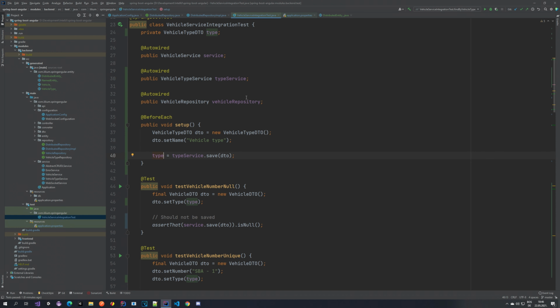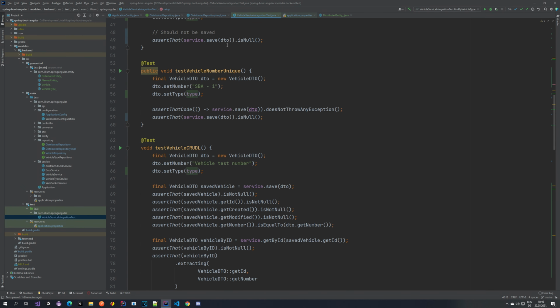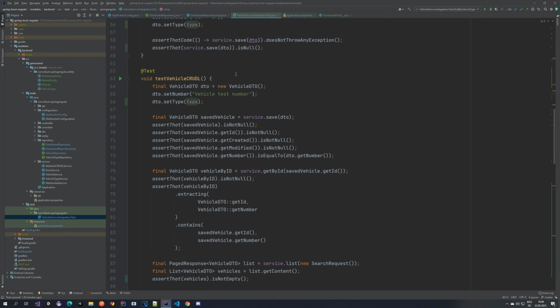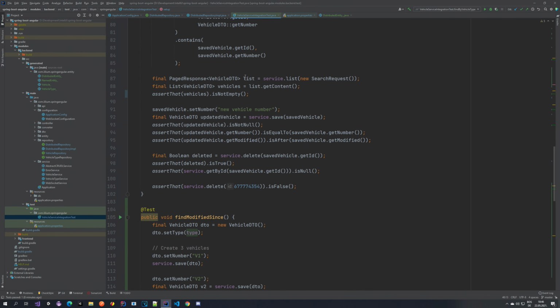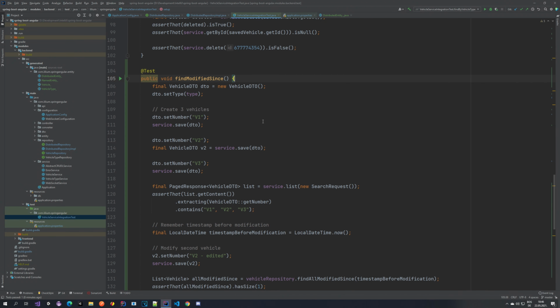So now let's take a look at our vehicle service integration test. After we have auto-wired the type service, so the vehicle type service and the vehicle repository, which we'll be using later on. Before each of the tests, we create a vehicle type that we can set to our vehicle so that all of our checks still work. And now let's see how we can find all vehicles modified since some timestamp.